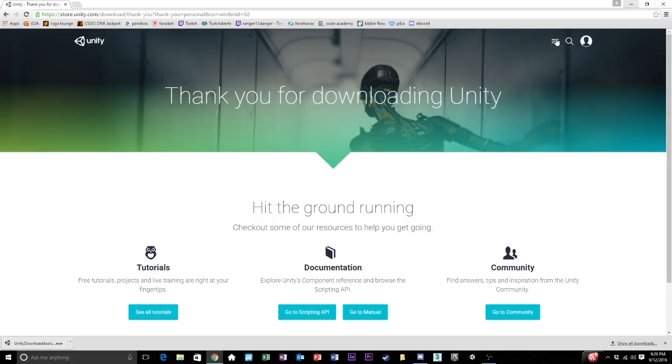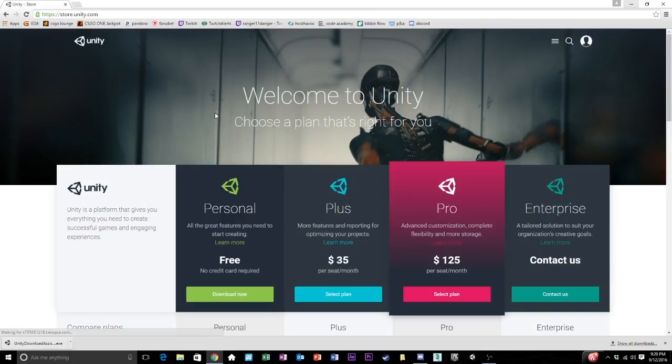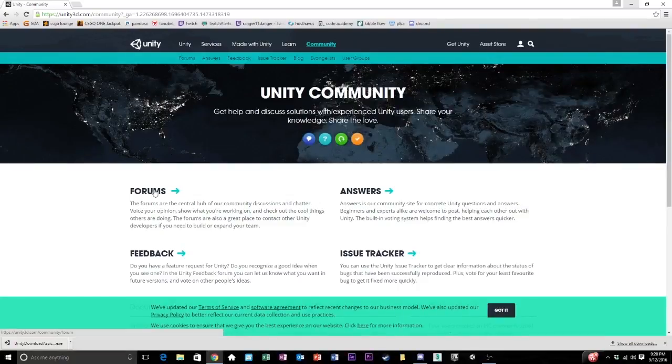And just for future reference also, Unity's website has a lot of assets for you, the community and stuff. If you're ever stuck with any programming or anything, you can come here, and there's always people in the forums that are always helping programmers, or they have a lot of tutorials on here too.